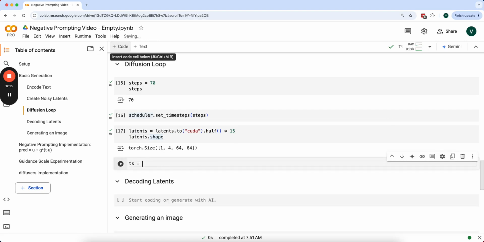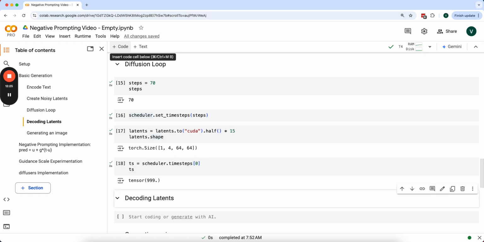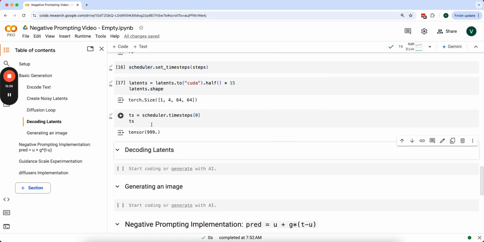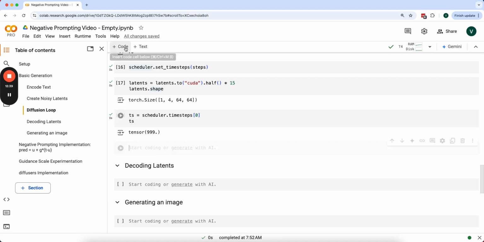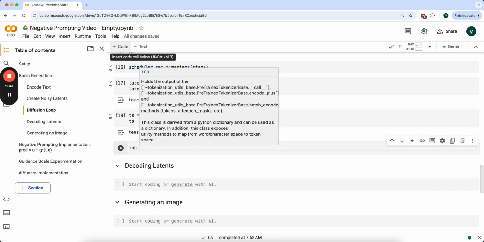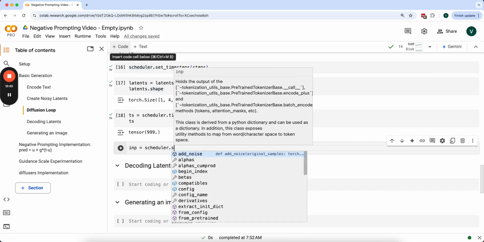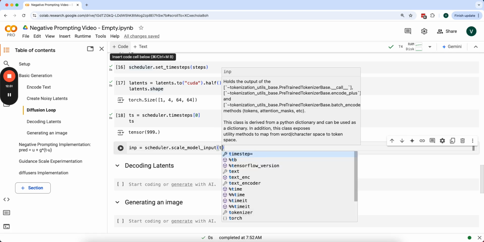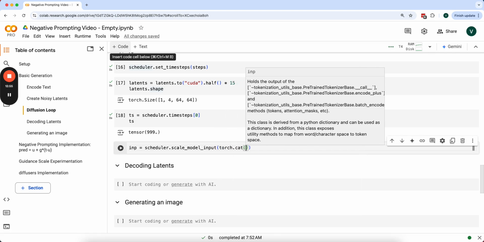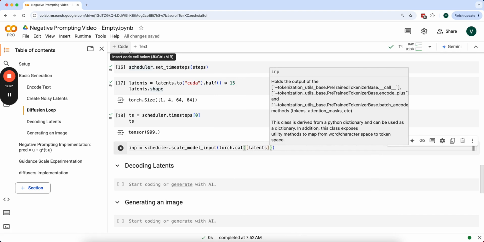I need to get the first time step because I need to pass the time step to my UNet. So I'm just going to pick the first time step, which is going to be 999. I think it starts at 1,000 on the scale of 1,000 time steps divided by the 70 increments that we chose. And now there's one more setup phase that I need to do. I don't know too many details about scale model input, but I do know we have to run it before we can pass this into our UNet.